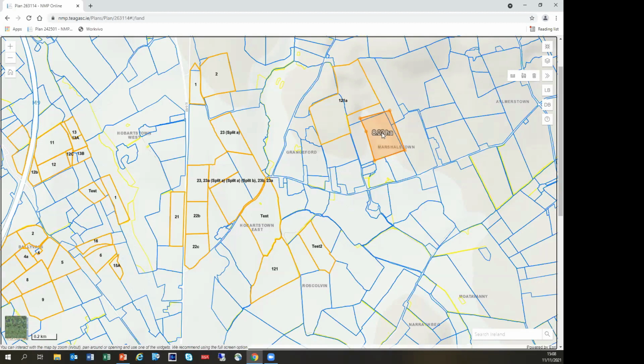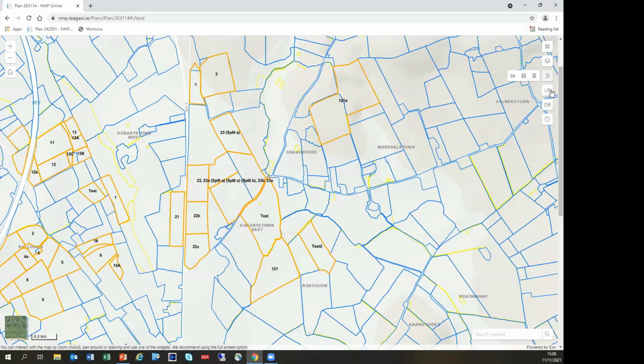It seems to be working pretty well. So again, just double click once you're happy, and you have the clear measurement as well if you want to clear.